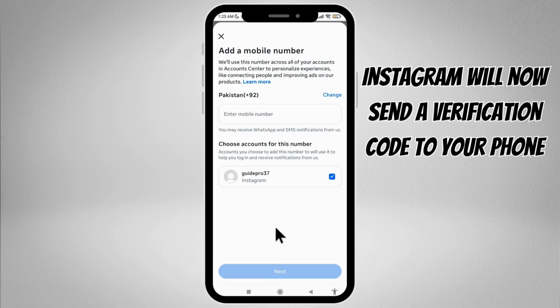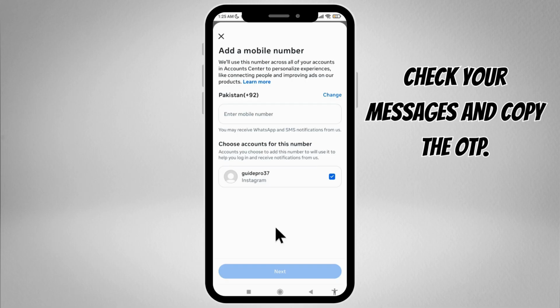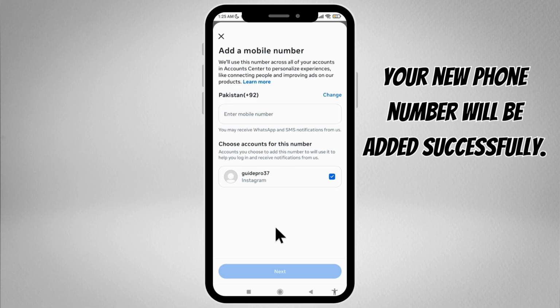Instagram will now send a verification code to your phone number. Check your messages and copy the OTP. Come back to Instagram and enter the verification code. Once verified, your new phone number will be added successfully.